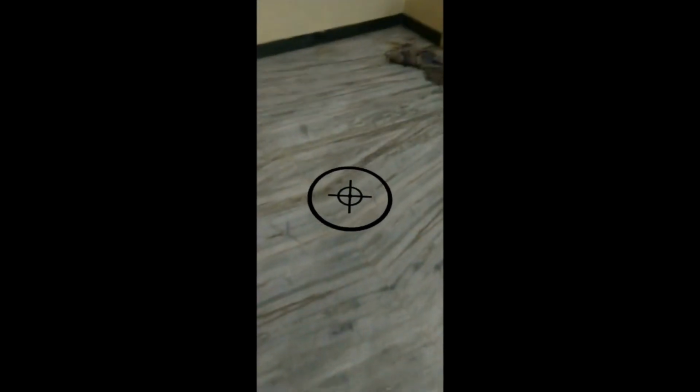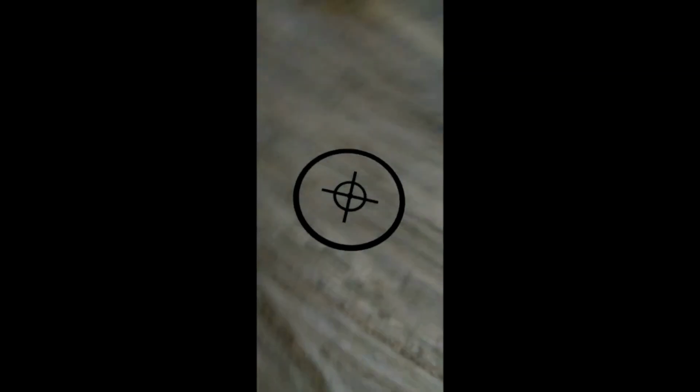So here you can see that while zooming in, it gets a little bit bigger. While I go for more and more zoom in, it gets bigger, and it goes smaller on zoom out. So that's it.